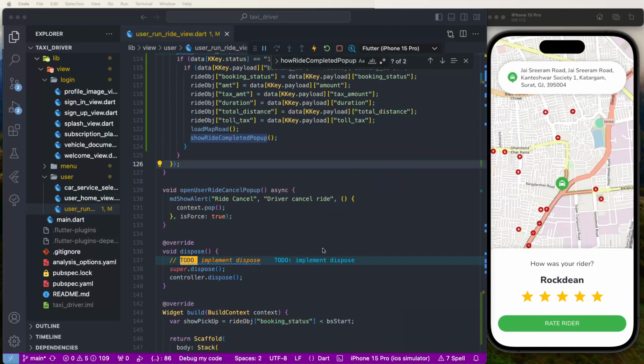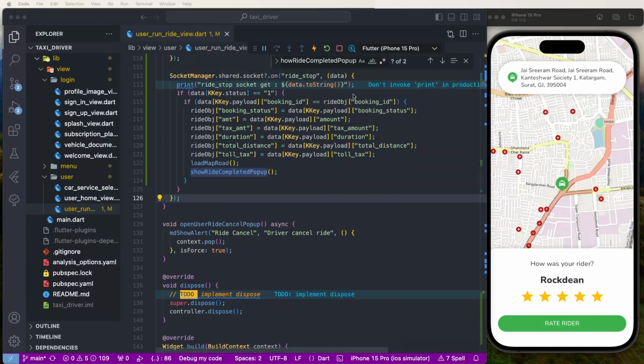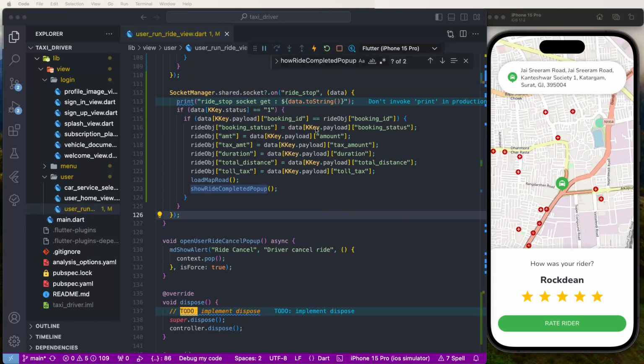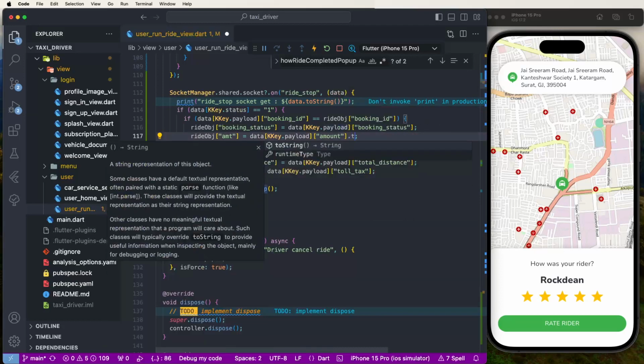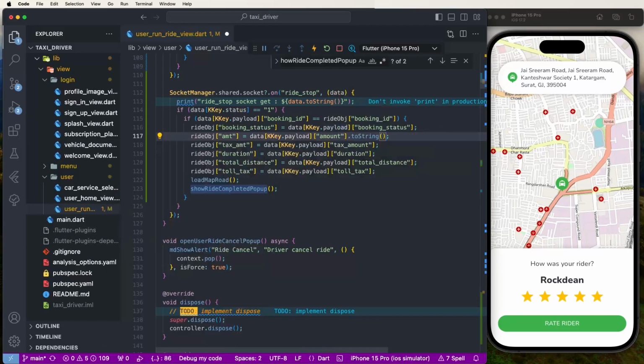I got this issue because of a parsing issue. We need to receive the sockets here, but there is a parsing issue. First of all, I need to convert this into a string, because the booking time needs to get a string value. That's why I need to set the string value here.